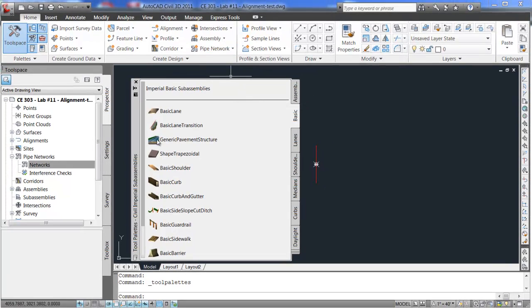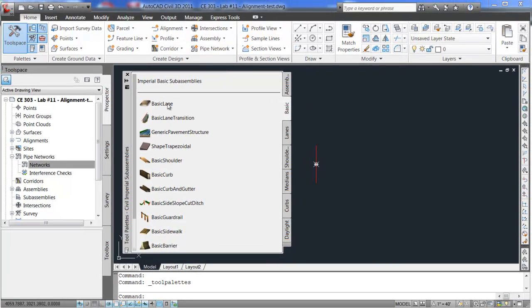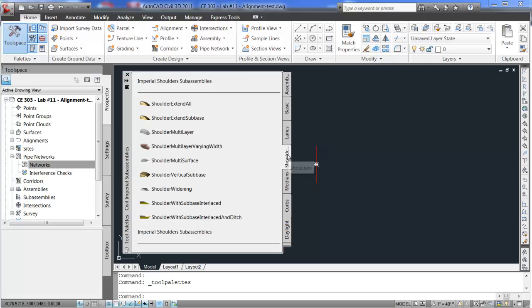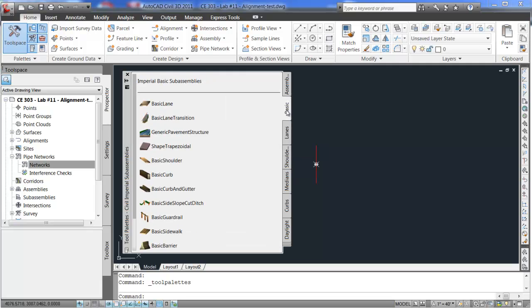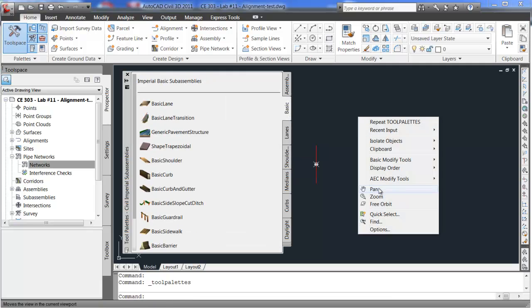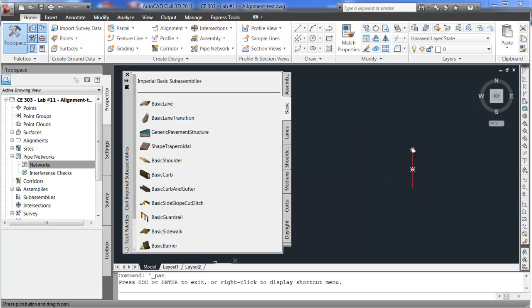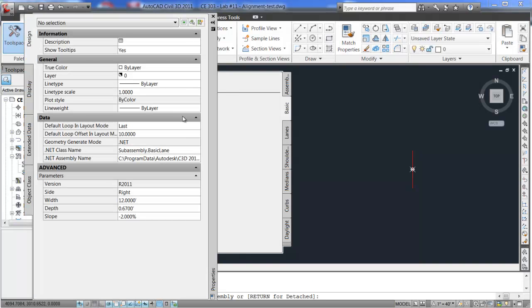That's going to bring up the basic styles of lanes and curbs and things that we can insert into this assembly. So here is the center of our roadway, so this will be lined up with the center alignment, and so we need to add in some features. So if we click on basic lane here, you'll see it comes up with the different general properties in terms of line type and the color, as well as the advanced, which is more which side of the roadway it's on and what the width and the slope is.